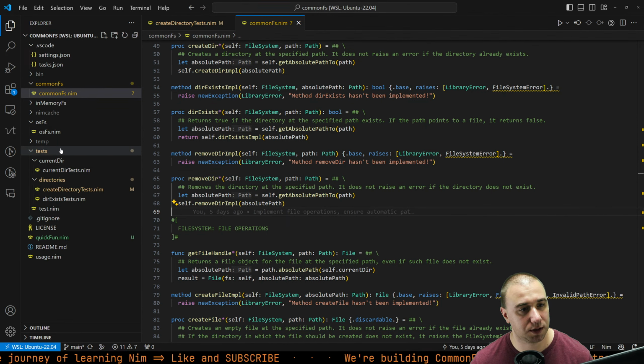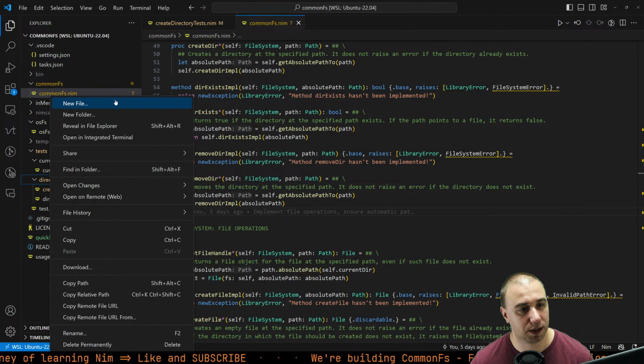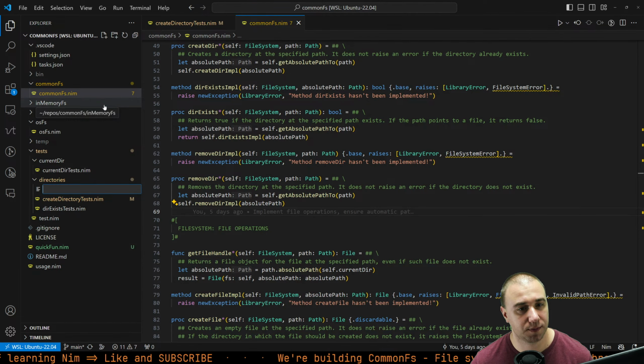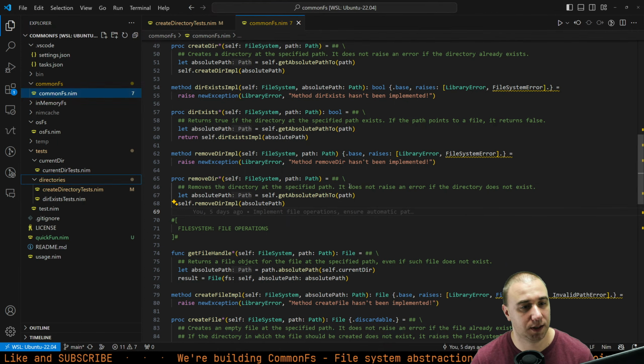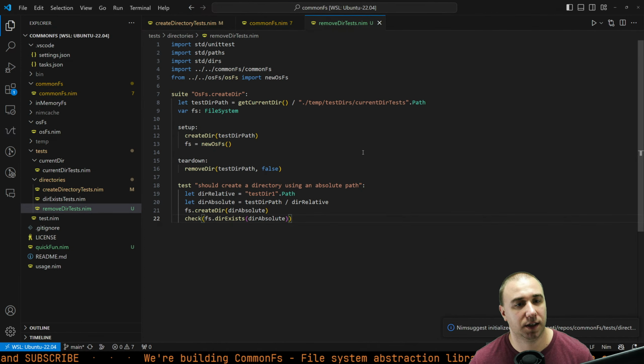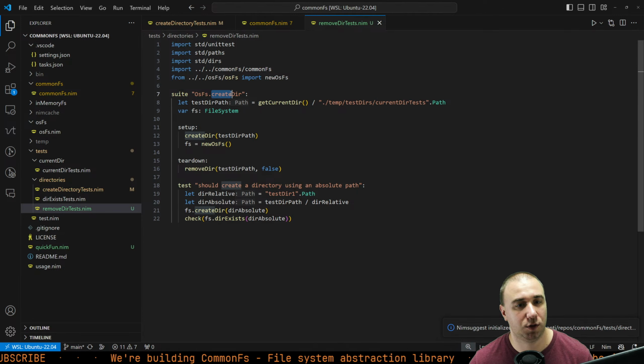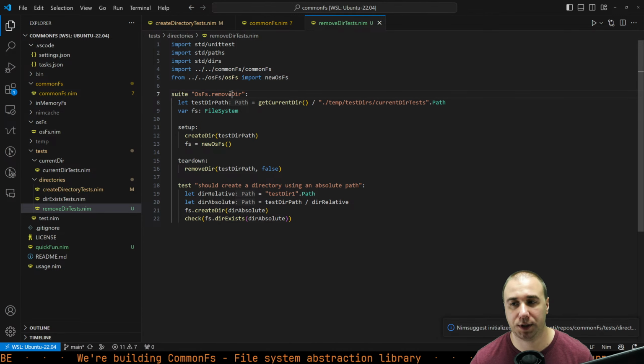Okay, so let's create a new test for directories. And it will be remove directory tests. Let's paste what we have here. It will be remove directory.